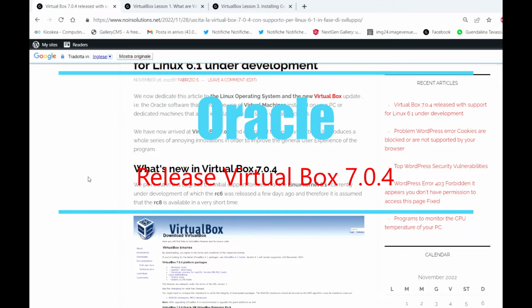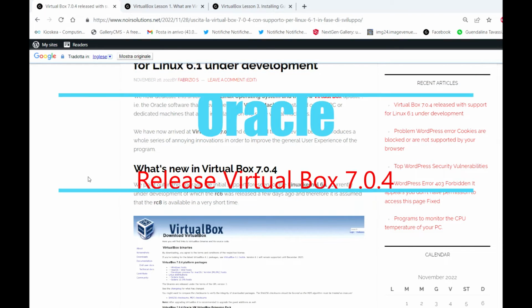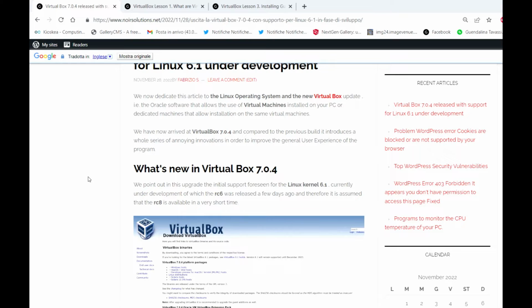We now dedicate this article to the Linux operating system and the new VirtualBox update. VirtualBox is the Oracle software that allows the use of virtual machines installed on your PC, allowing installation on the same virtual machine. We have now arrived at VirtualBox 7.0.4, and compared to the previous build, it introduced a whole series of innovations in order to improve the general user experience of the program.